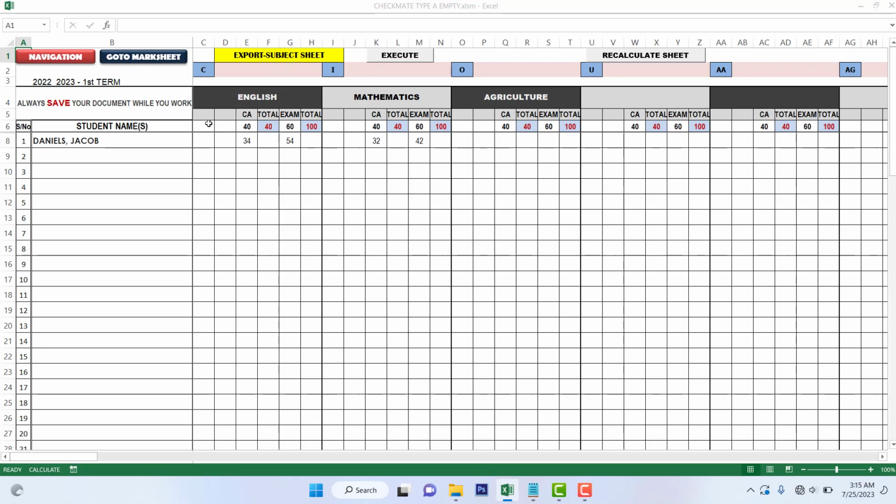Or you can export. Let me do this back. You can export CA1, CA2, CA3. Let's say this is 10. I have to delete this and delete this. Let me see. Delete this. Okay.